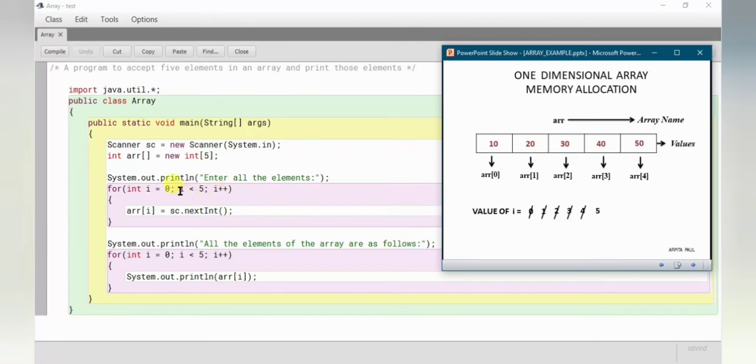So now it will check 5 less than 5. No, it will not satisfy. Then it will come out of the loop. You can see all the elements are already entered. All the 5 values, whatever we have entered, are already placed in the respective memories, and for each value we have separate array indexes.